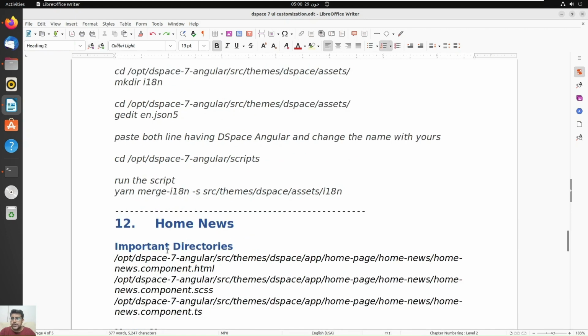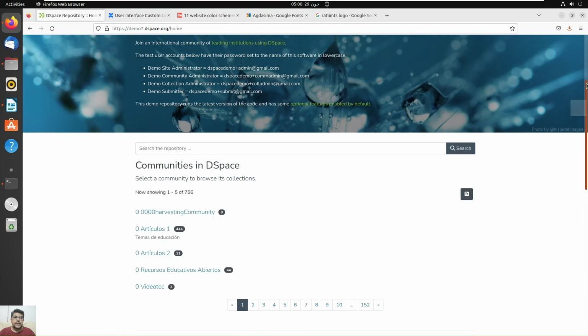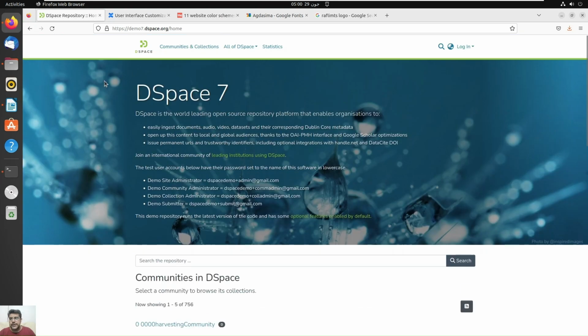Home news is this one. Maybe you have opened DSpace, you can see this is all the home news area. You can change this DSpace 7 text and the image available. So let me show you how you can actually change it.